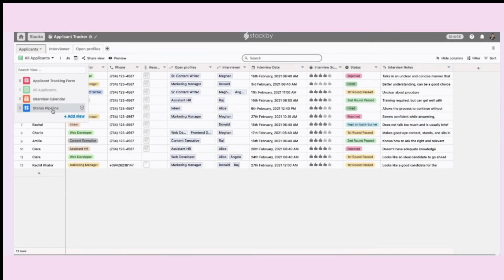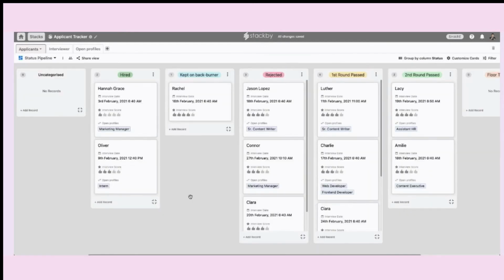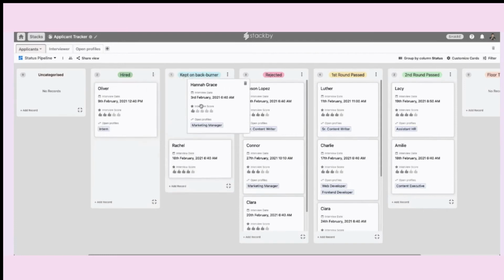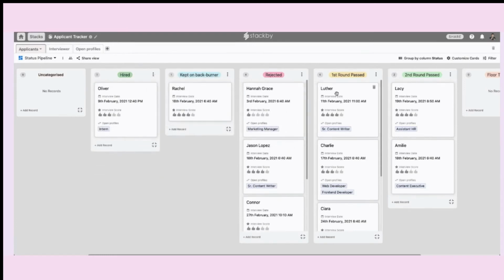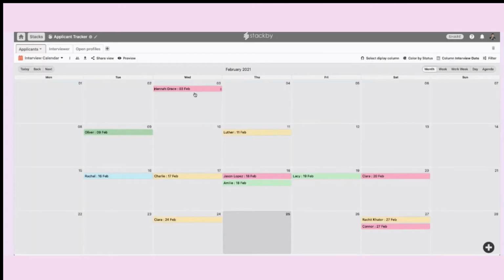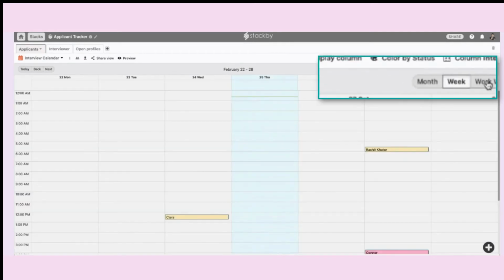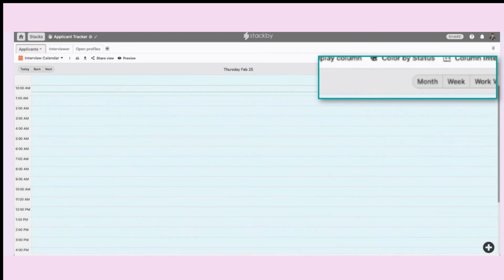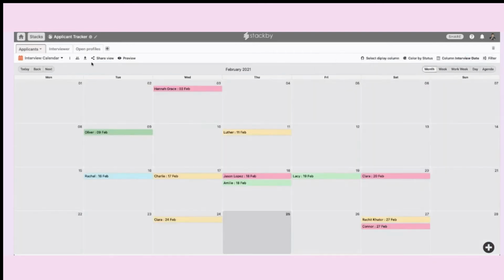Now, you can also see how those applicants are doing by creating a status pipeline. You can convert this into a Kanban style view where you can move candidates across different stages. And you can also see it in a calendar, where you can see all your interviews scheduled in a calendar format. And you can see it by month, by week, by work week, day or particular agenda. So you never miss any updates on where those applicants are going to be.